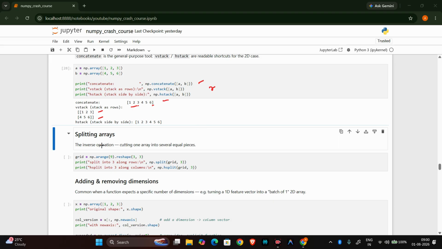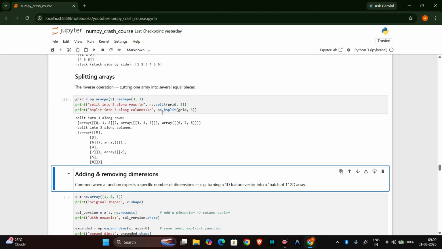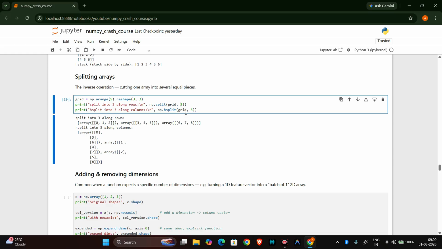So we have splitting arrays. We have np.arange(9).reshape, so it will create 3 by 3, 3 rows 3 columns. So we have np.split(grid, 3) and np.hsplit(grid, 3). We are splitting this. So np.split first, what it will do, it will split in the 3 rows.